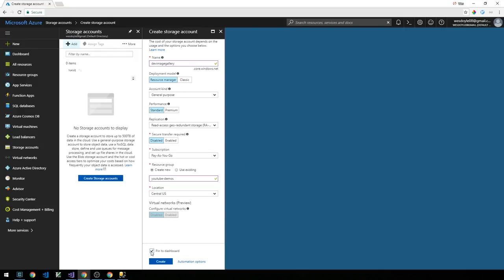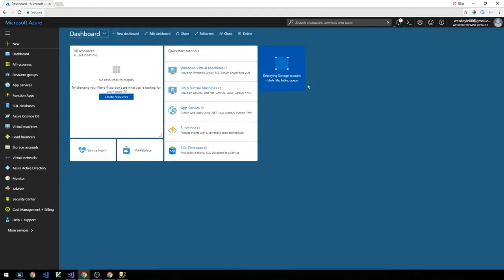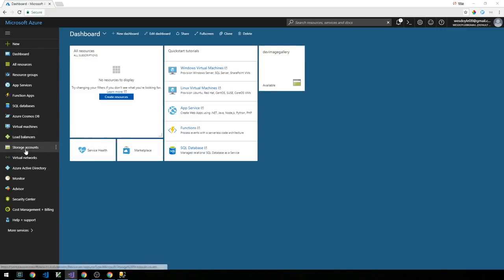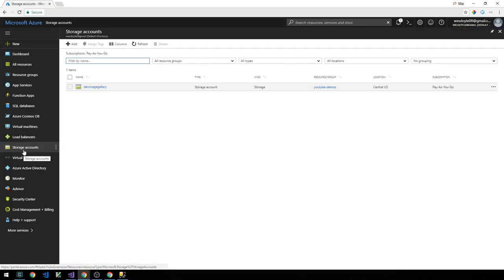So at the very bottom, I'm also going to select pin to dashboard, and then we'll go ahead and create it. So this should just take a few seconds. Once the form submits, you should get this little animation here letting you know that the storage account is currently being deployed. And this will take a few seconds to a minute or so to complete. Okay, so once it's complete, you should see an icon here on your dashboard. If you didn't click Pin to Dashboard, then you can also access it from the storage accounts link here, and you should see it in the table.